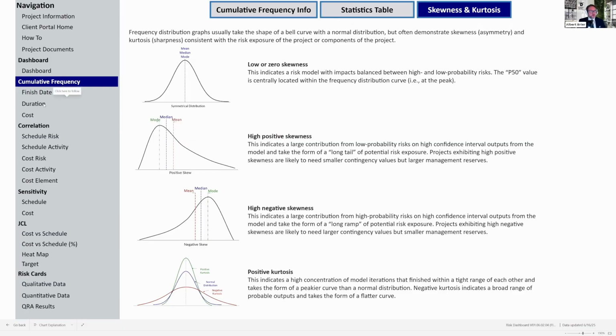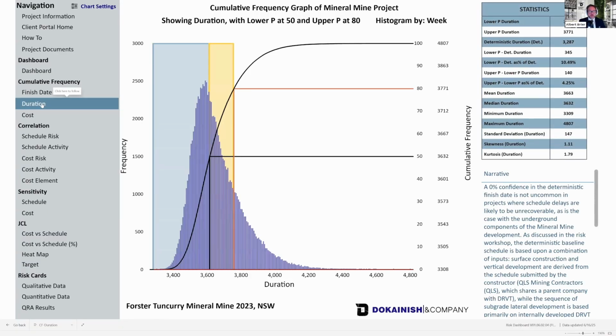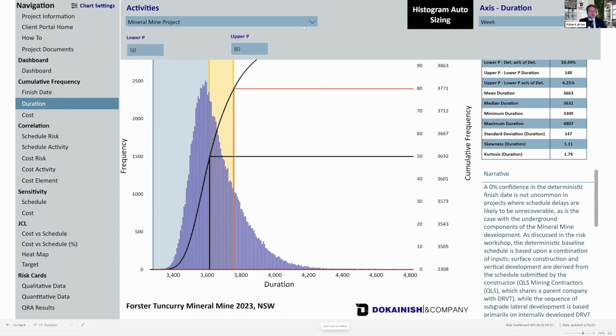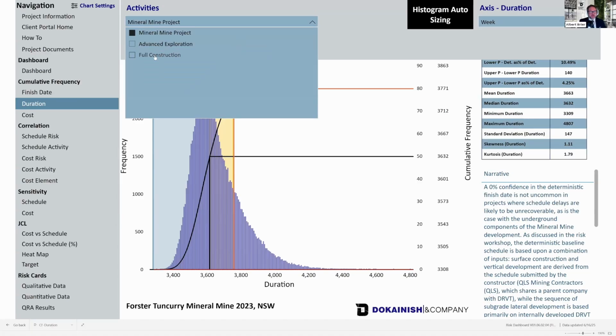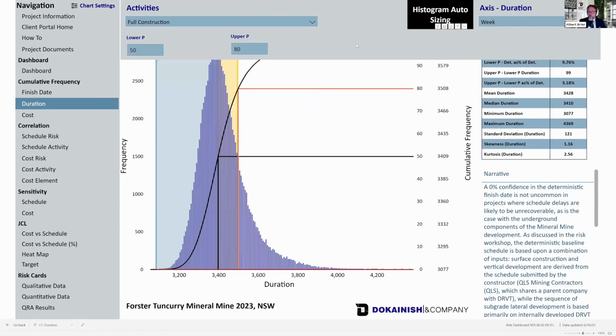So I would be remiss if I didn't click through some of the other options under cumulative frequency. Obviously, we have a duration-based view as well, which for the full project is going to look exactly the same as the finish date results. But it's worth noting here that we can do some kind of fancy stuff. I mentioned that a lot of this is designed around presentation and delivering a high quality presentation to stakeholders. So if we want to go for, say, the second phase, the full construction phase, that's where you're going to start to see some differences between the finish date and the duration-based view of things.